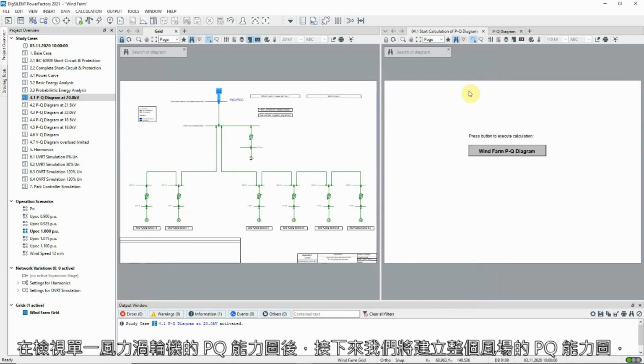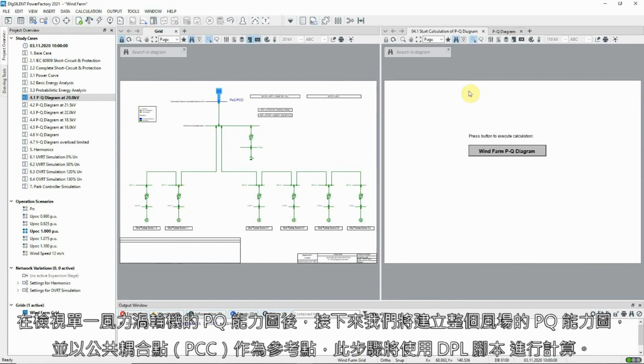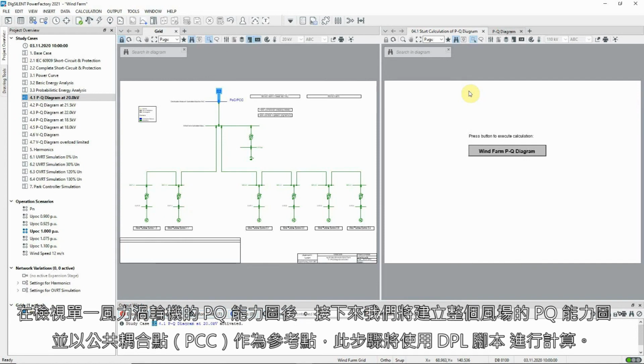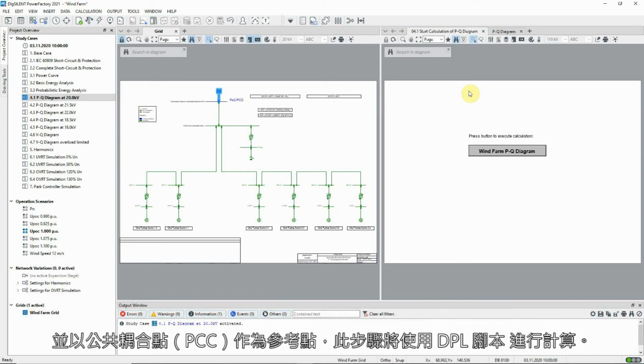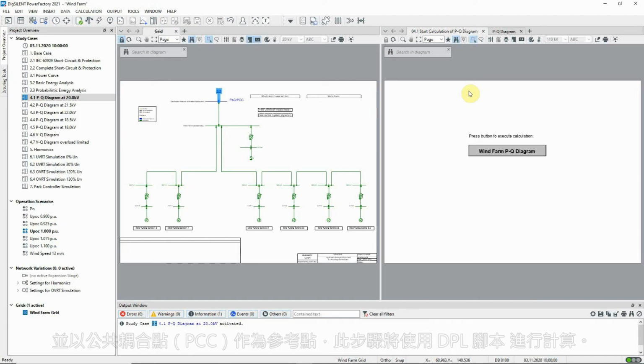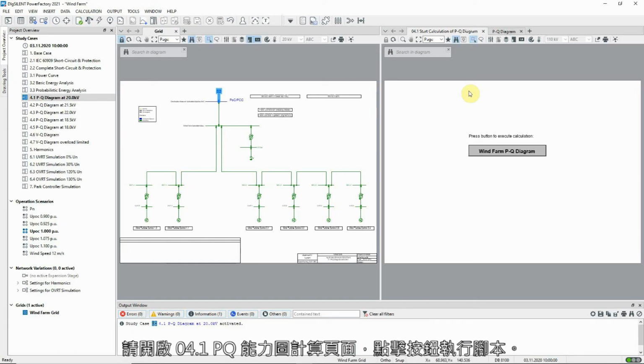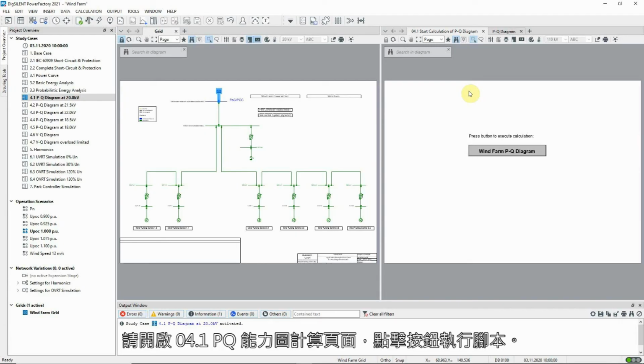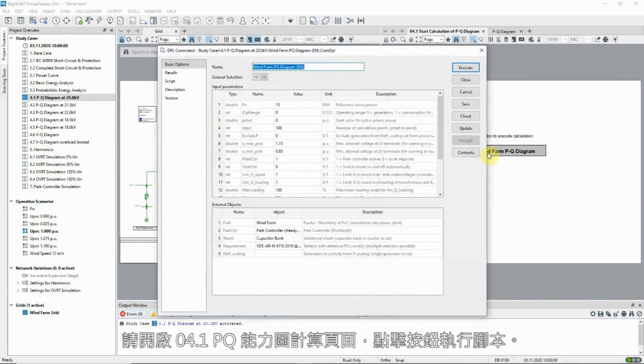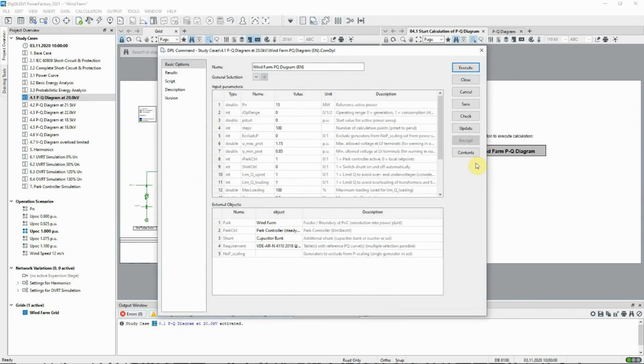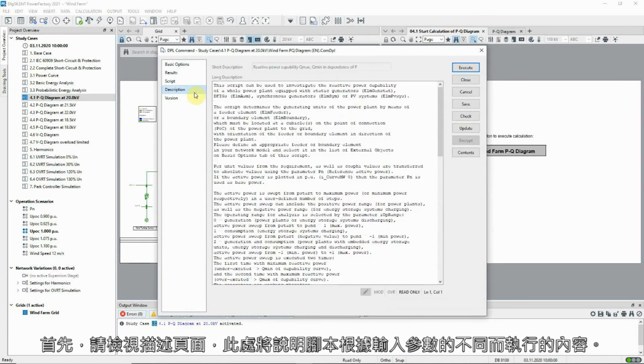Having looked at the PQ capability diagram for an individual wind turbine, we will now create a PQ capability diagram for the whole wind farm, referencing the point of common coupling. To do this, we will use a DPL script. On the page called 04.1 Start Calculation of PQ Diagram, the DPL script can be accessed by clicking on the button. First, have a look at the description page.